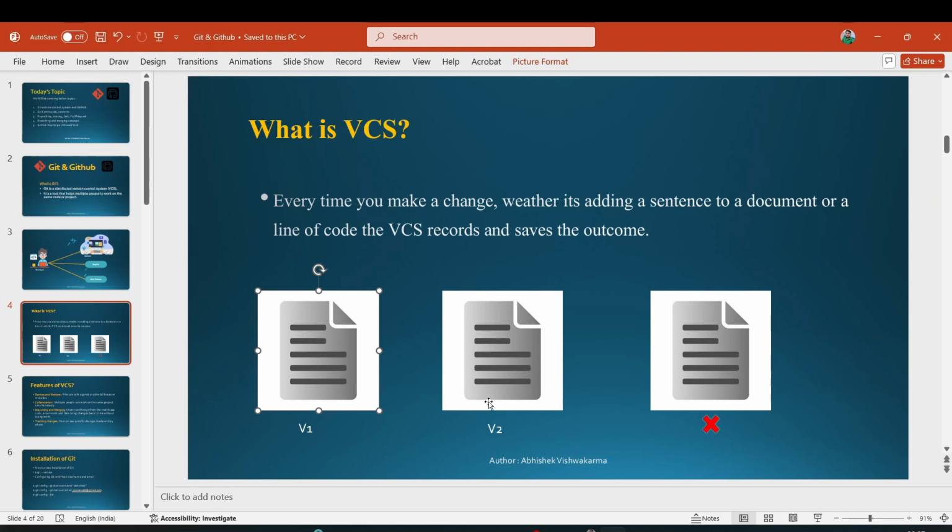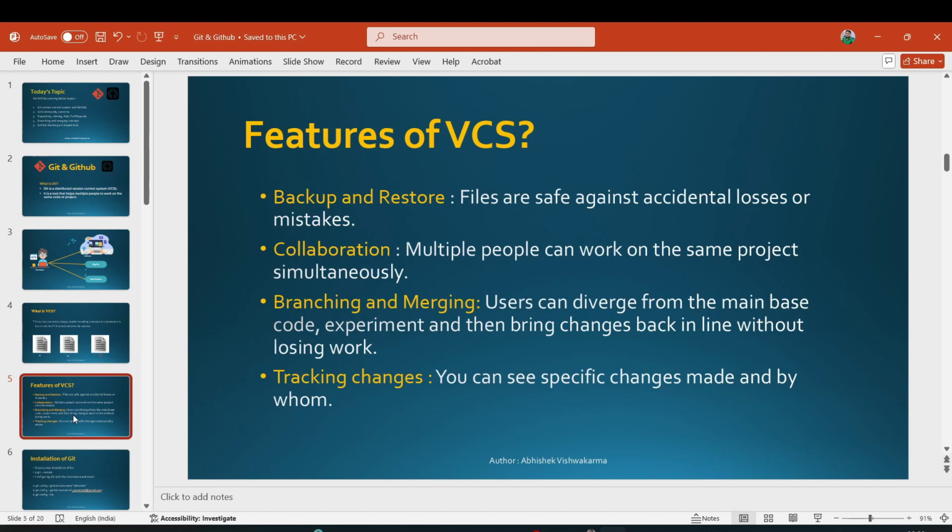Now we are on another version, v2. If you have made some more changes and you want to revert them, you can also come back to the earlier version. That is possible with the Git version control system. Okay, let's move to the next slide. We will see some features of the version control system.